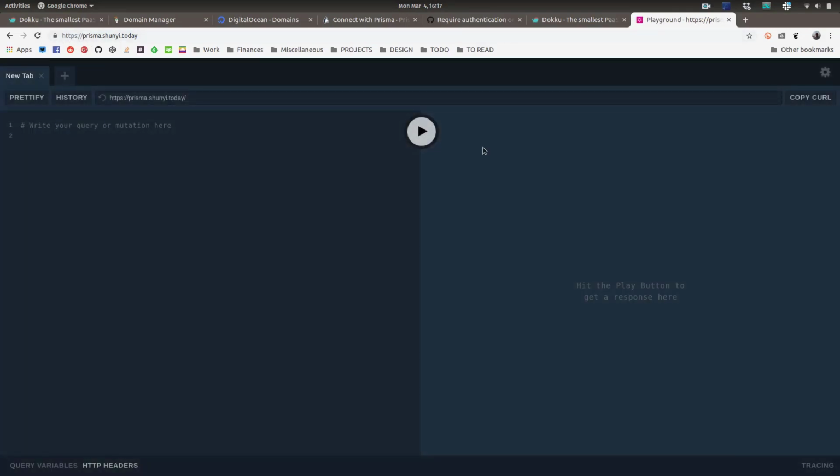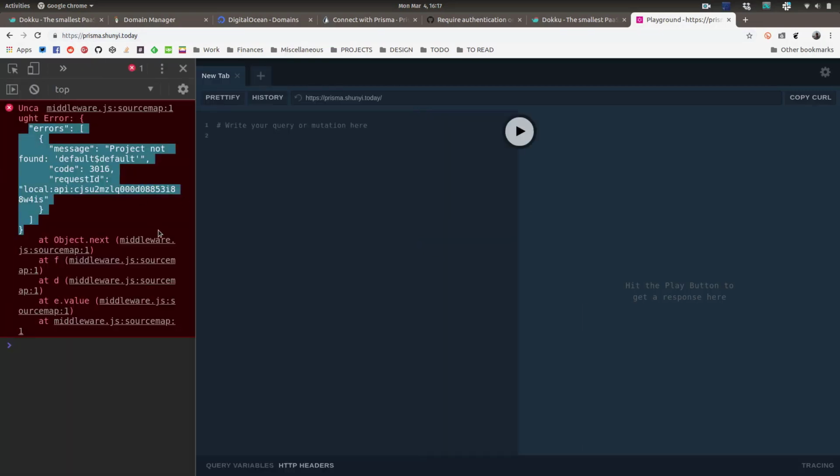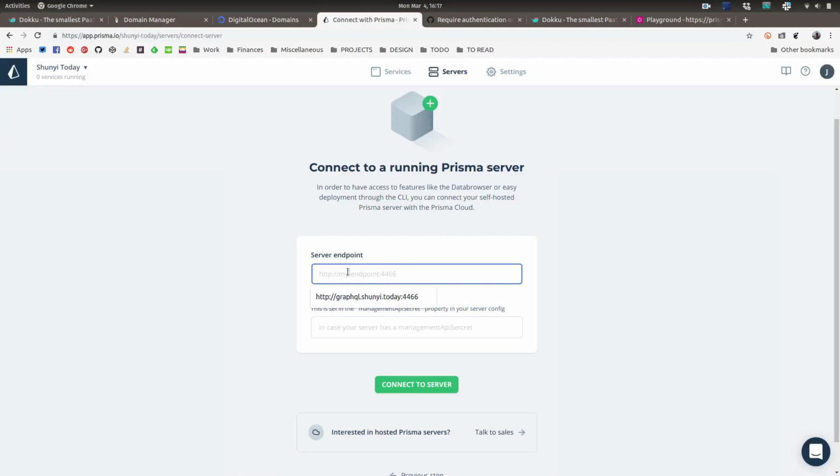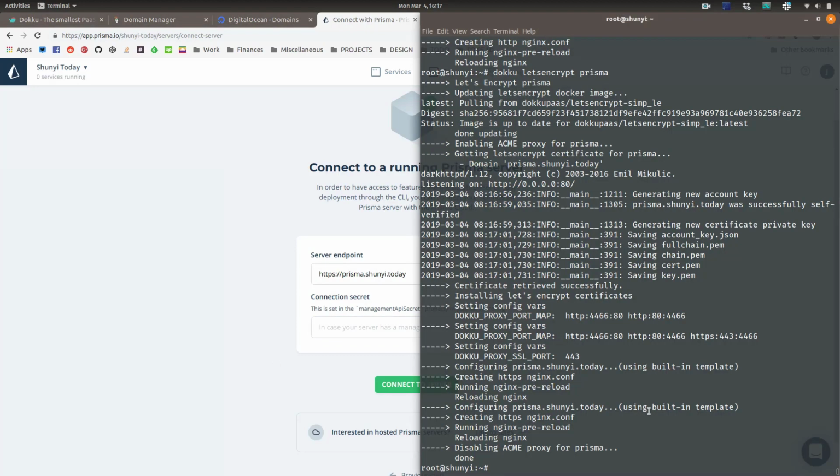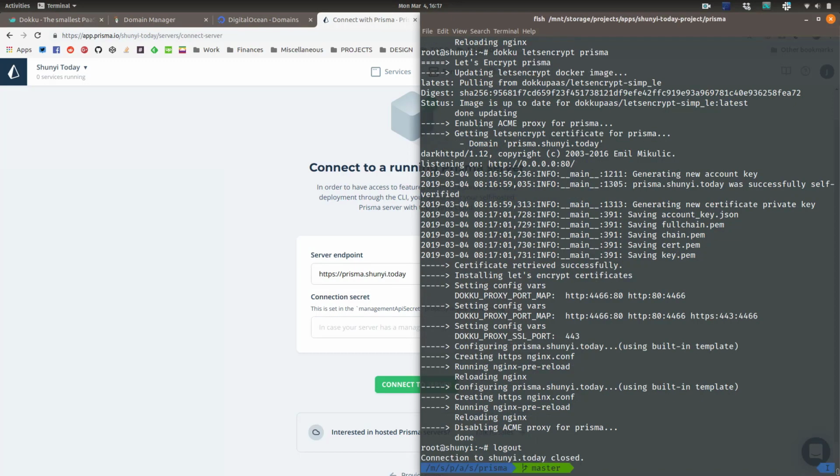It does. Beautiful. However, if we look at the developer logs here, we don't have a project associated with this. So this is where we've got to go to HTTPS, prisma.shunyi.today. And then the API secret is what we want. It should be whatever you set your API secret to. Let's log out of there.